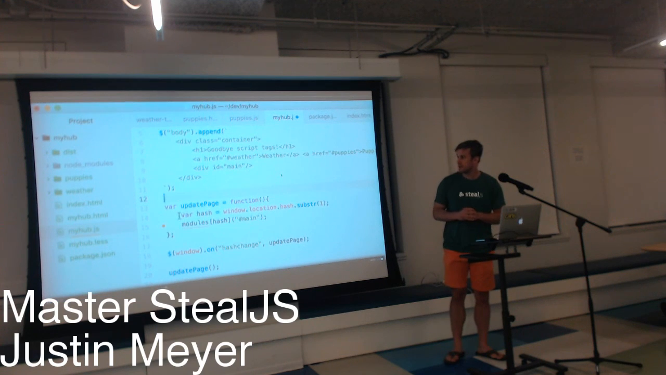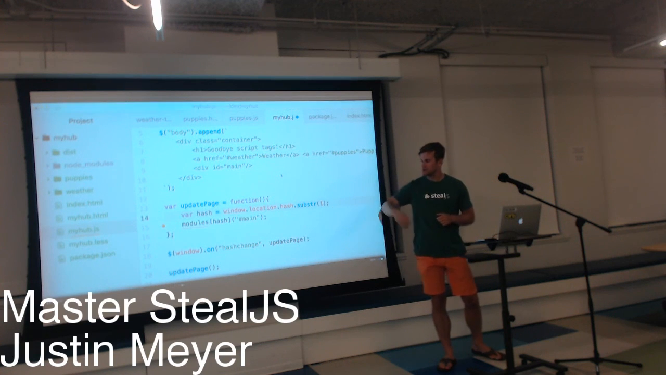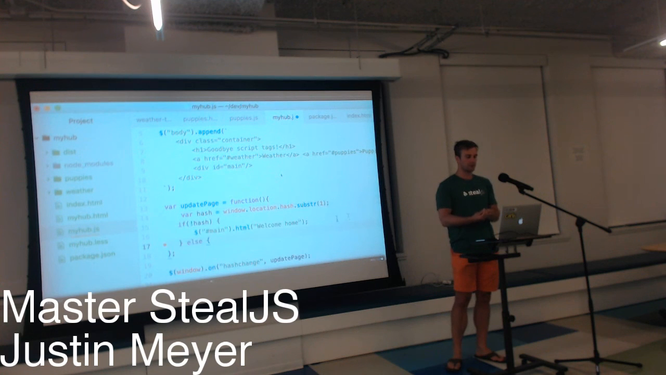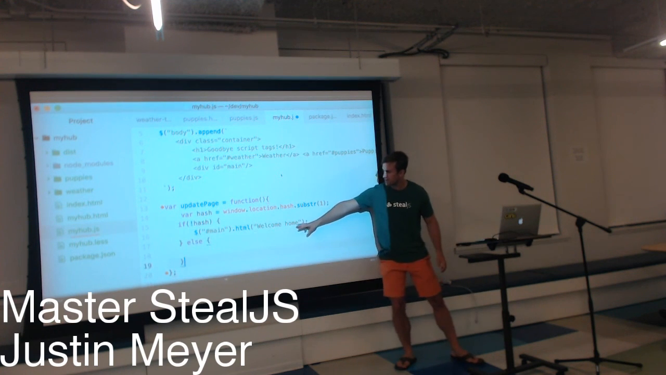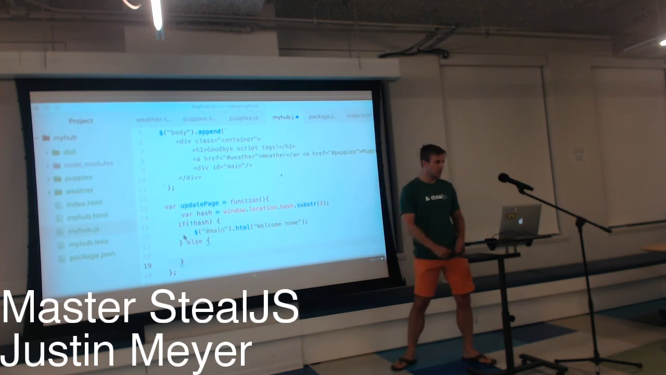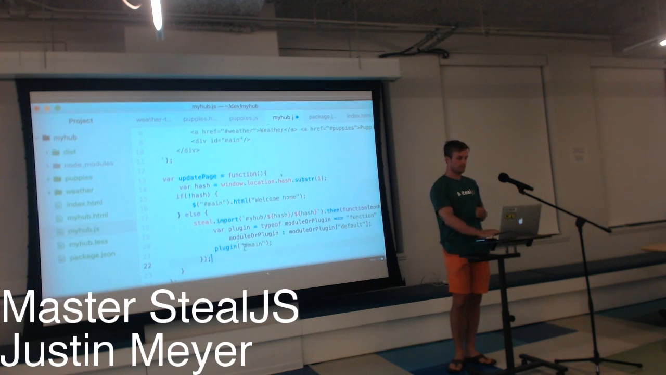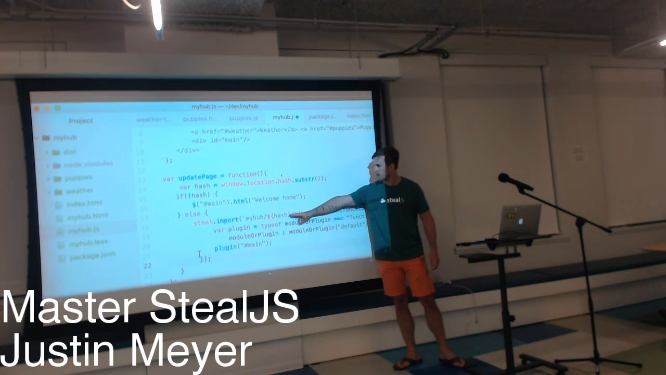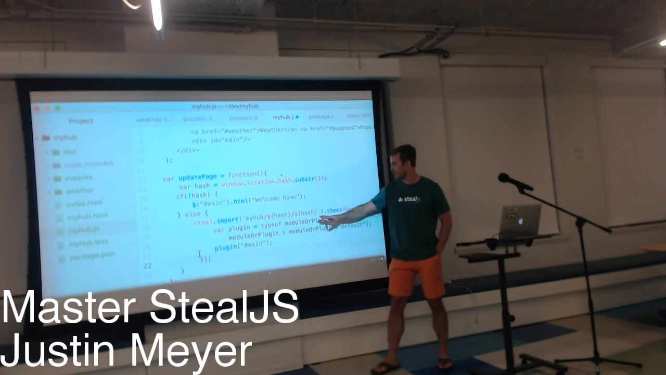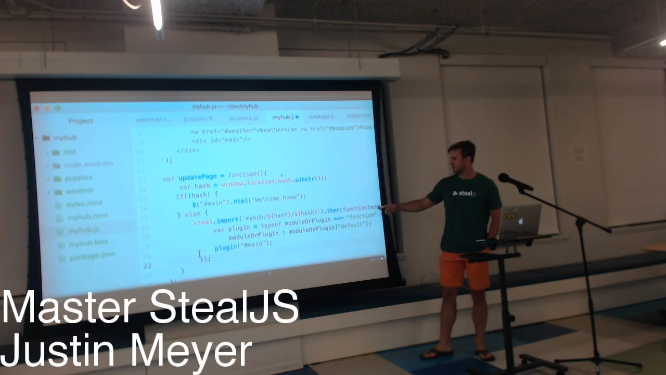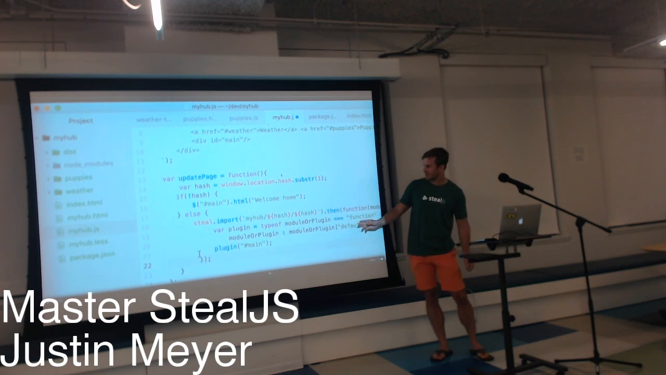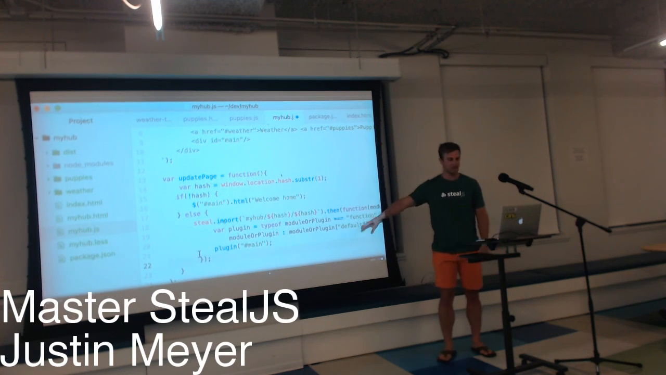And instead, in update page, what it's going to do is just check the hash and then use Steal import to load the right module. So here, if there isn't a hash, we're going to update the main like we were before to say welcome home. But if there is a hash, we want to use this Steal import to dynamically import. So if the hash is weather, then we'll dynamically import myhub weather, and then that will give us that module. And then because our modules are written in ES6 or CommonJS, we have to do some kind of detection. That's what all of this code is, to see what kind of module it is.